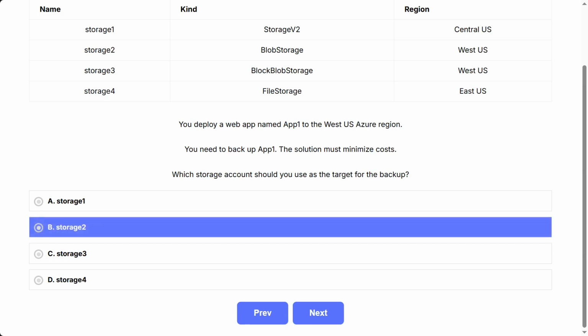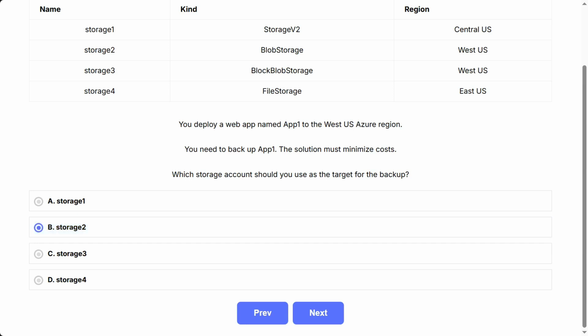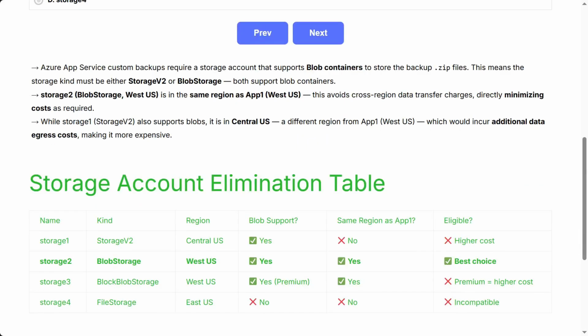Storage 2. Azure App Service custom backups require a storage account that supports blob containers to store the backup.zip files. This means the storage kind must be either Storage v2 or blob storage. Both support blob containers. Storage 2, blob storage, West US, is in the same region as App1, West US. This avoids cross-region data transfer charges, directly minimizing costs as required. While Storage 1, Storage v2, also supports blobs, it is in Central US, a different region from App1, West US, which would incur additional data egress costs, making it more expensive.